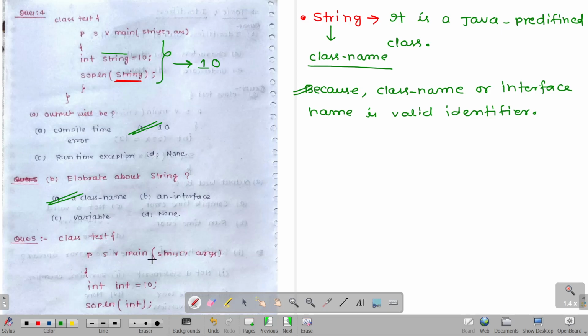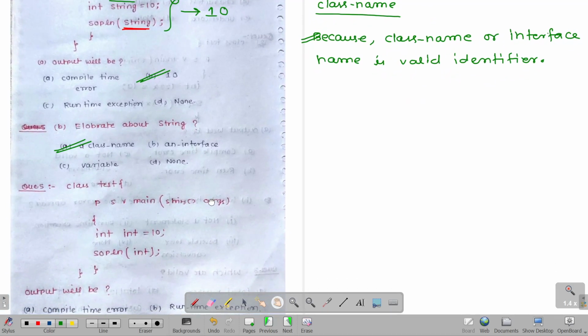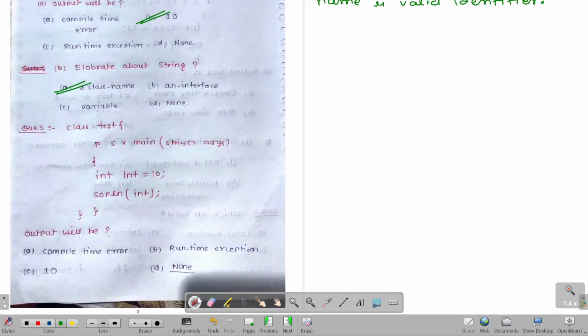Now question number 5. Class test, public static void main string args, int int is equal to 10, SOPLN int. Is it a correct statement or not? Can you please tell me what is int?